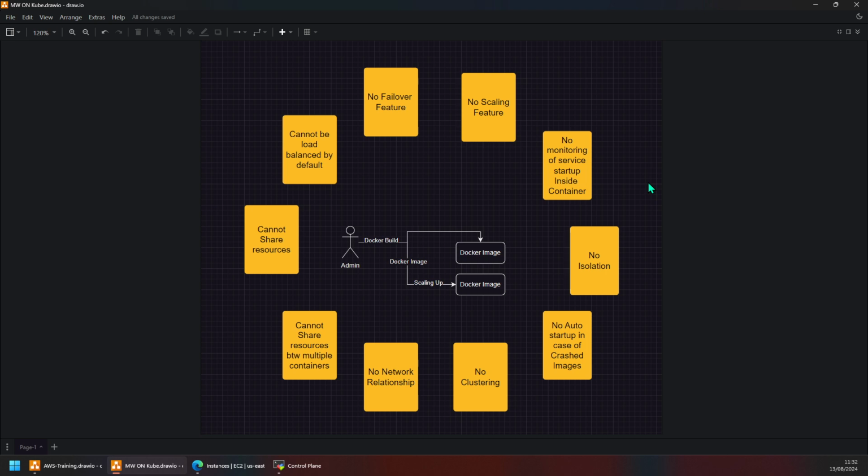So these are the points. I'm going to explain one by one what these points mean to you and how it's going to be different from hosting it on Docker. These are some features which are not available in Docker by default, which means that you need to go for Docker Swarm or Kubernetes in that case.